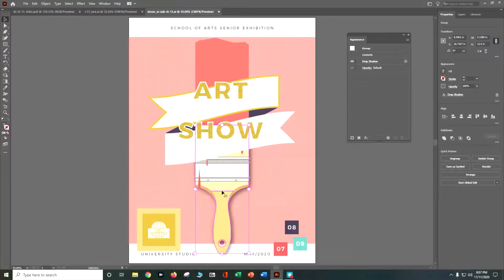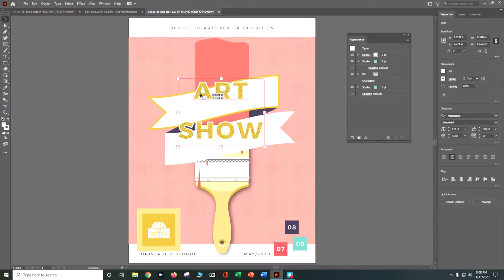So let's click on the Art Show text with our selection tool. And let's go to Effect and Apply Drop Shadow. Because we just did it, it's going to grab what we just made. But that drop shadow is going to be a little bit more than we want to deal with. It's a little bit darker than we want for our actual poster. So with it still selected, let's click on Drop Shadow in the Appearance panel.